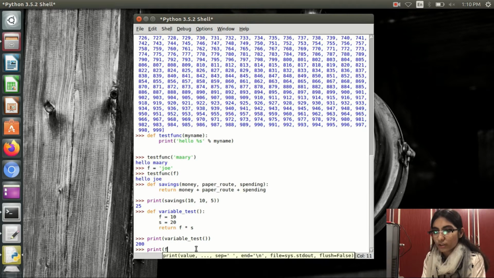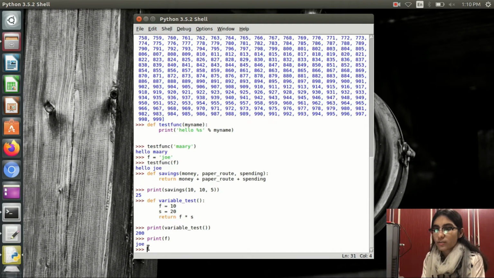To give you an example, I am printing F. Now when I print F, it is giving me joy. It should give an error, but it is giving me joy because before that I have given a value to F, that is joy. So that's why it is printing joy. But to show you the error, I will print S here. Now how this error is coming and why this error is coming, I'm going to tell you.